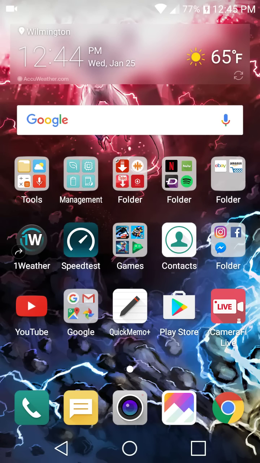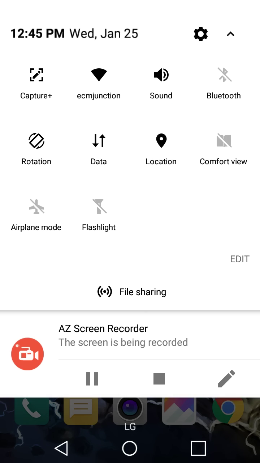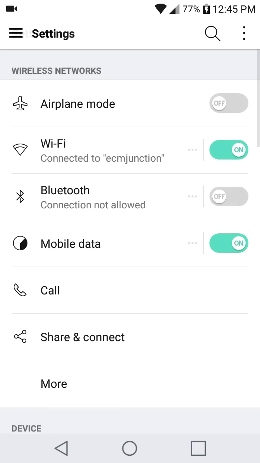So today we're looking at how to move your apps to the SD card on the new LG Stylo 2 7.0 Nougat update. Before, you could not do this on the LG Stylo 2, as a lot of people previously said, but now with the 7.0 Nougat update, you can do that. So let me show you.